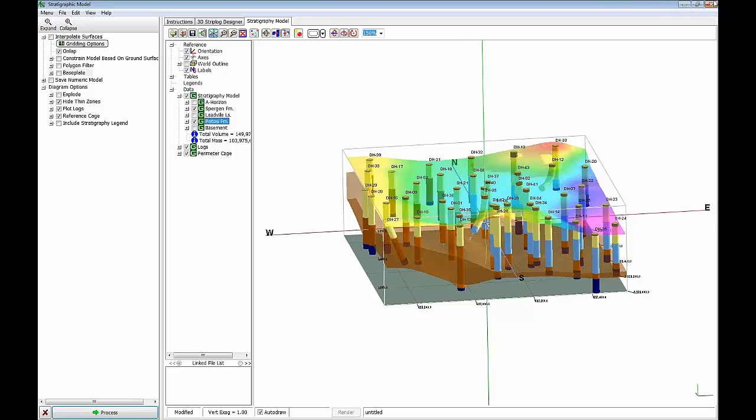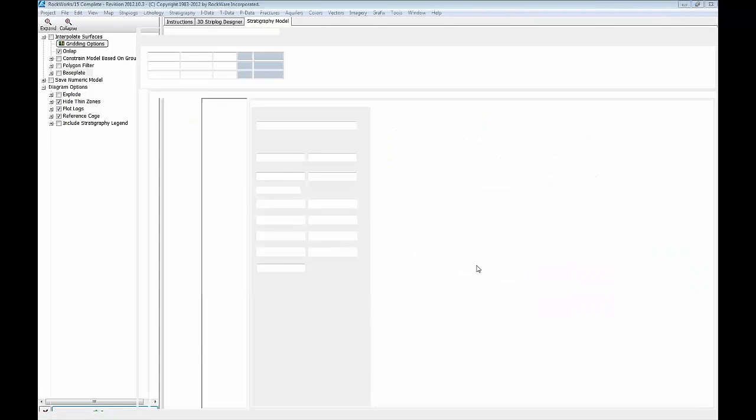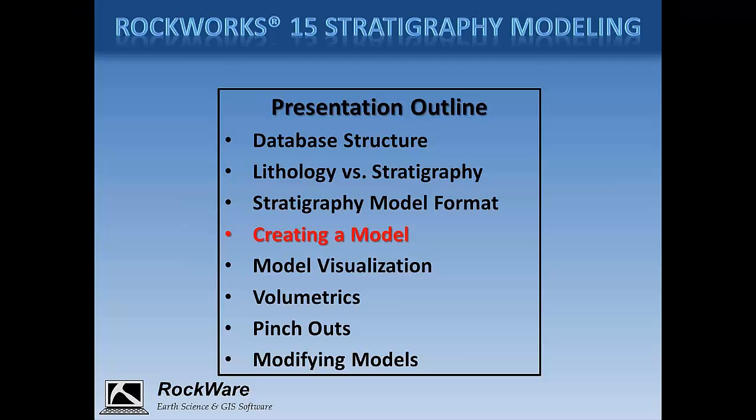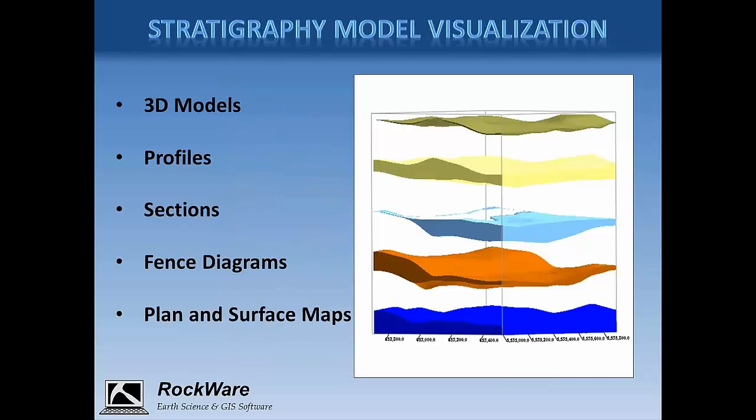All right, so I'm done with that. What I'm going to do now is jump back to the PowerPoint presentation and move on to the next topic, which is visualization of these stratigraphy models. We've talked about how you can view them in 3D, but let's now look at how you can actually start slicing and dicing through these stratigraphy models once they're created.